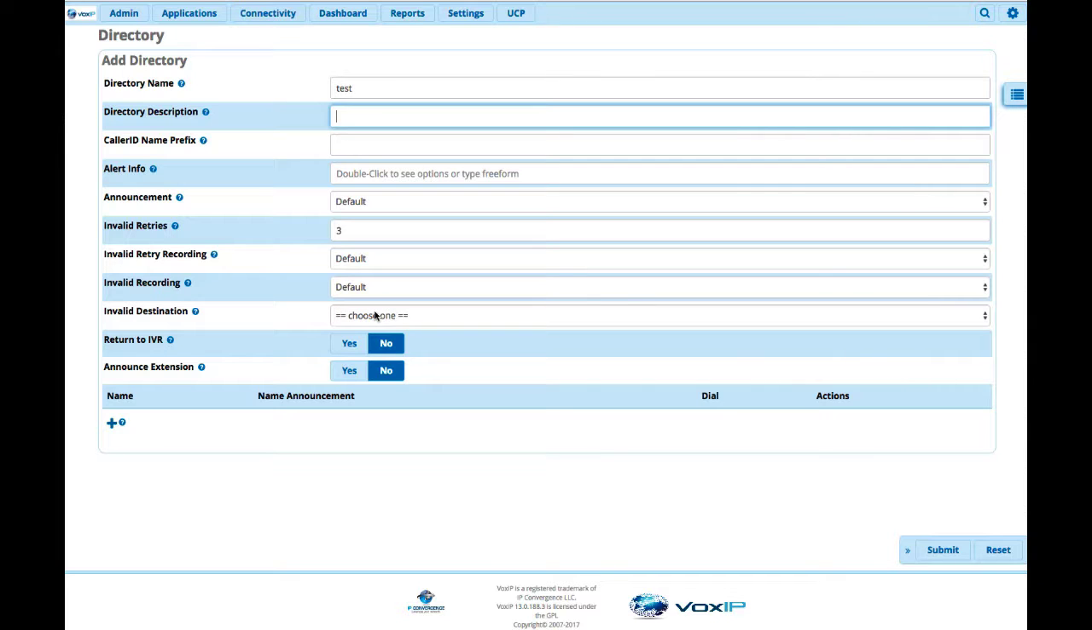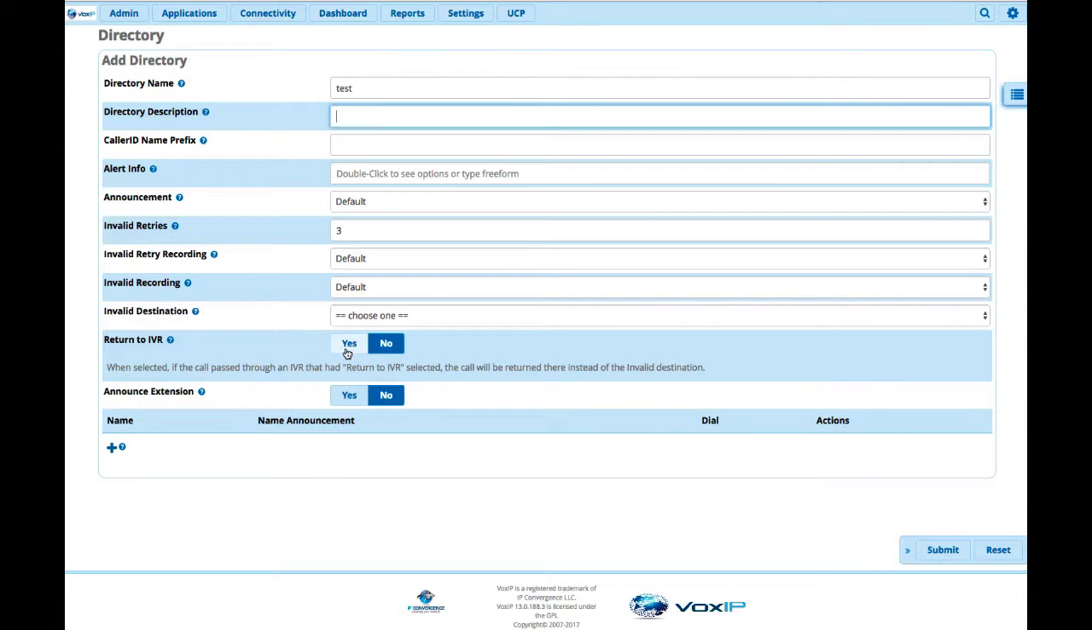where they go, if they have an invalid destination. Once you add the directory, just run it back through it if you want to, or you can run it to an IVR anywhere you want to. It doesn't matter. And then after the name is spelled and correct, you can return to the IVR.